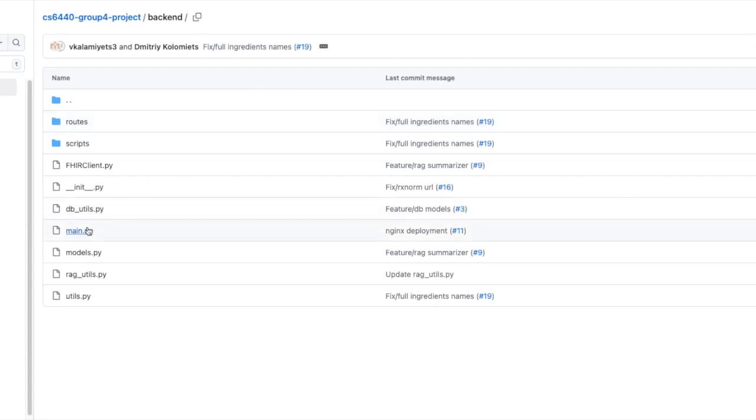First, we have main.py, the entry point for our application. Separate route modules handle the API endpoints that connect to the front end. There is a FHIR client.py and a couple of scripts for migrating and retrieving medication data from the FHIR server. We also have model.py and db_utils.py to define our database tables and handle related logic.